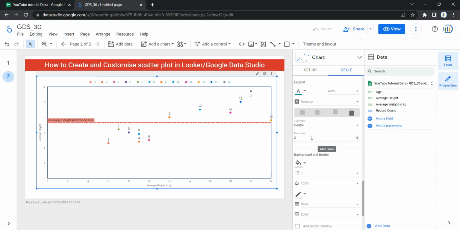The next option within legend is the max line. This max line sets the number of lines used by the legend. If the number of series requires more lines, then we can set more lines over here. For example, we have these ages over here. What if we have age till 60? It will not appear properly within one line. So if we want to increase the lines, we can increase it from here, max lines option.